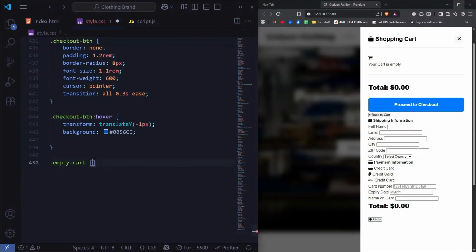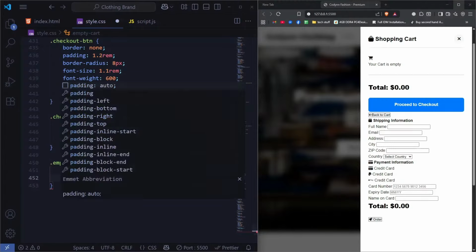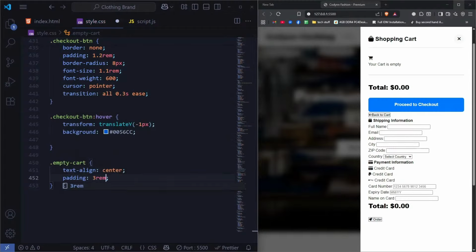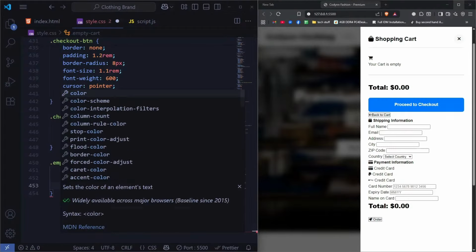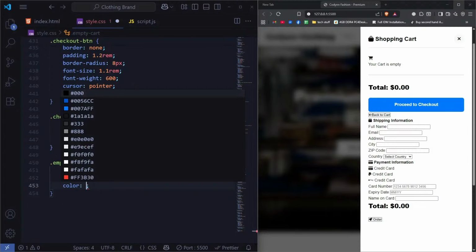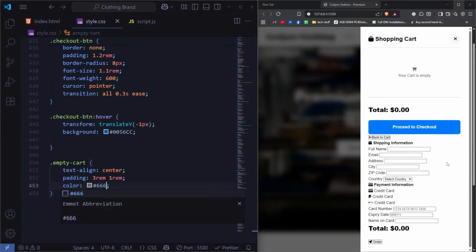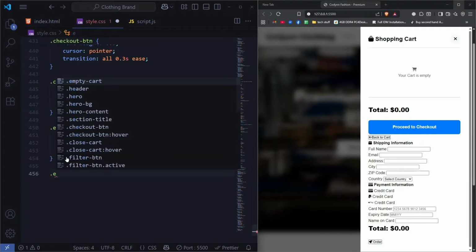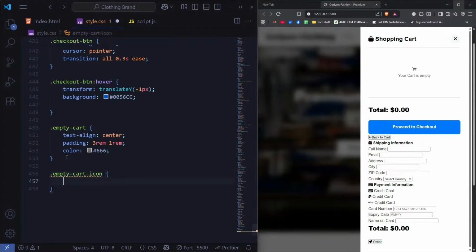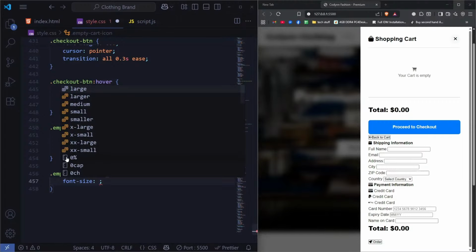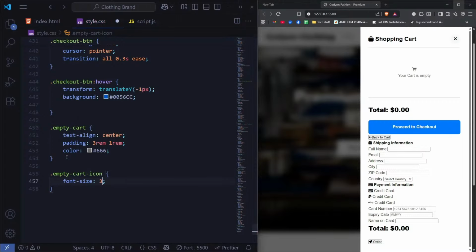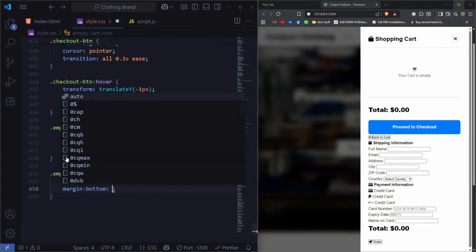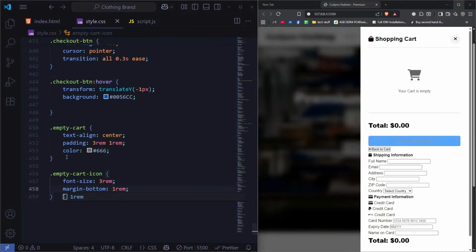Now for the empty cart, the situation of empty cart, what I'm going to do is text align, I'm going to put it to center. So right now it's empty. So I'm just going to do padding 3 rem and 1 rem. I'm just going to do color, I'm just going to use #666, just like that. Now I need to style the icons. I'm just going to do empty cart icon and also do font size 3 rem. And also do margin bottom set to 1 rem. Just like that.